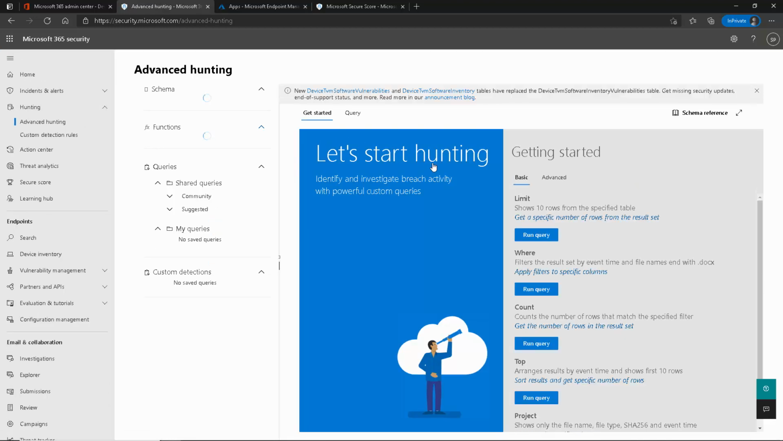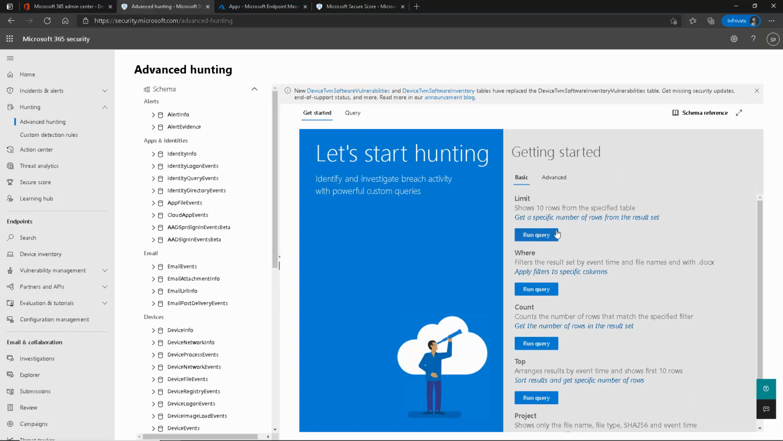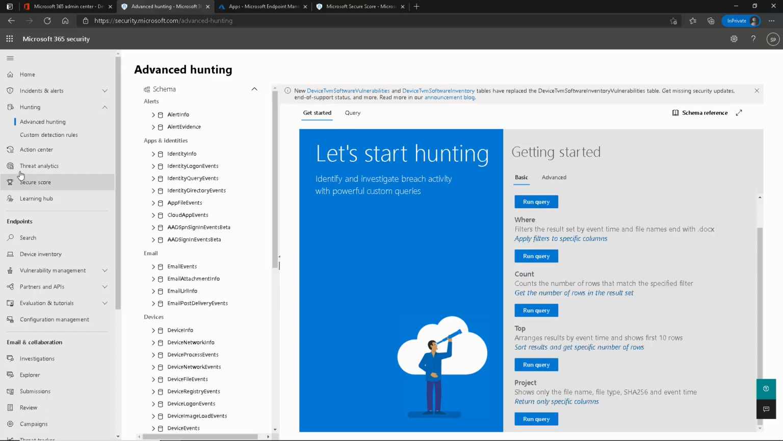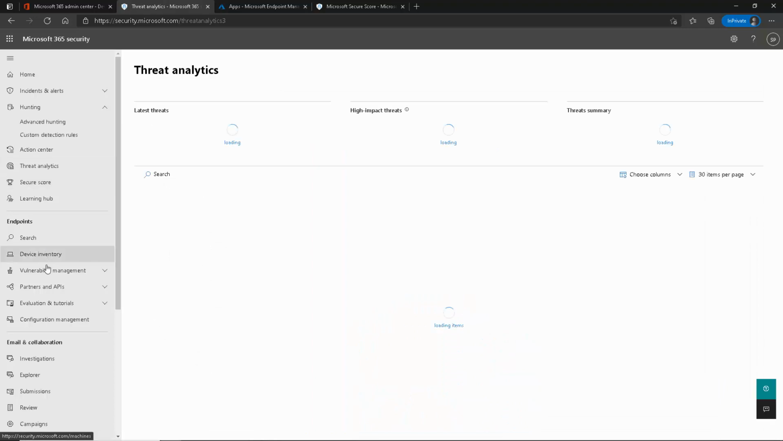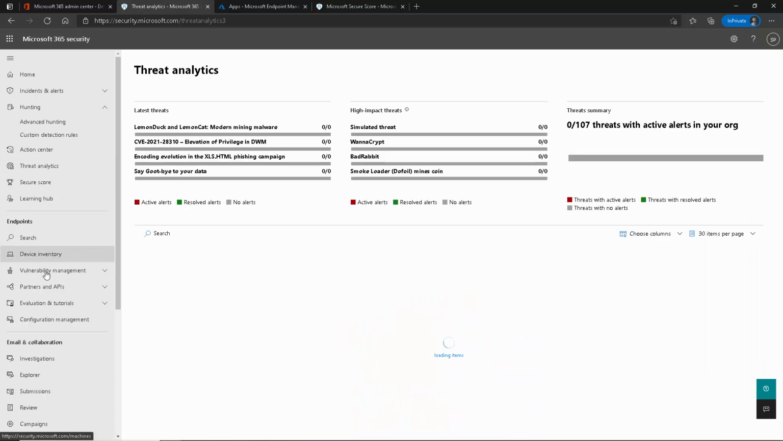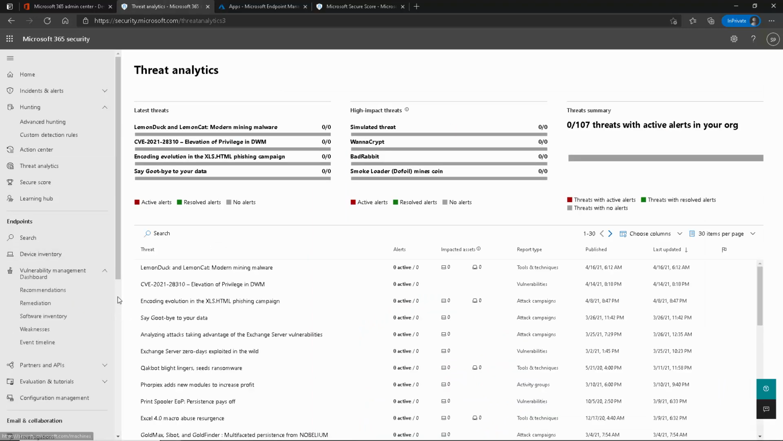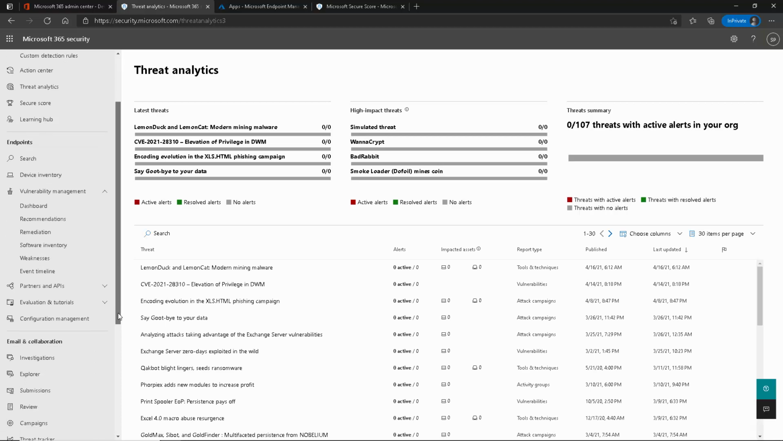And of course, we'd see the campaigns and things getting started based off how we might query against the information. Threat analytics, device inventory, vulnerability management, a lot of things here based off the security side of the house.